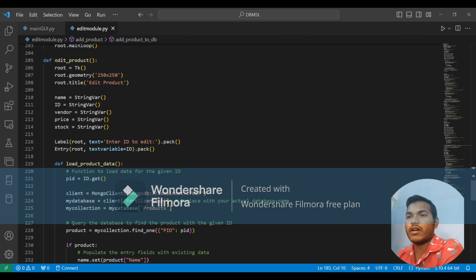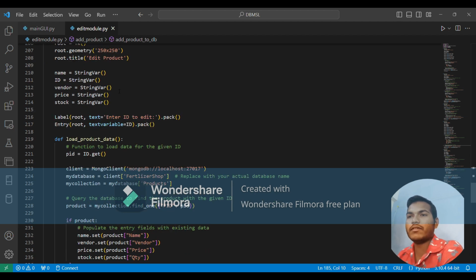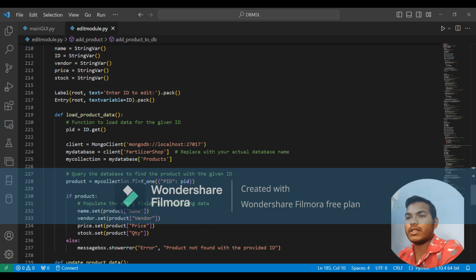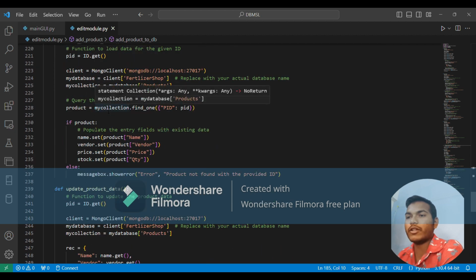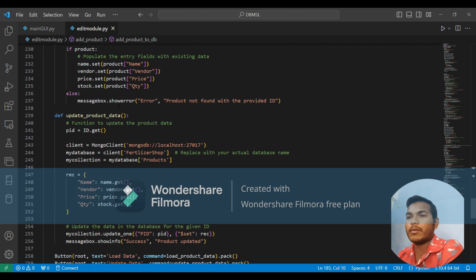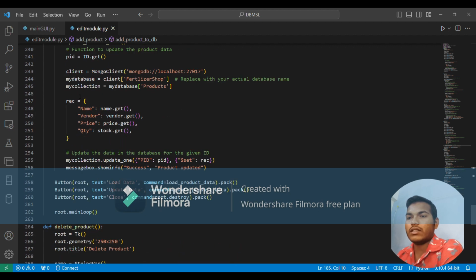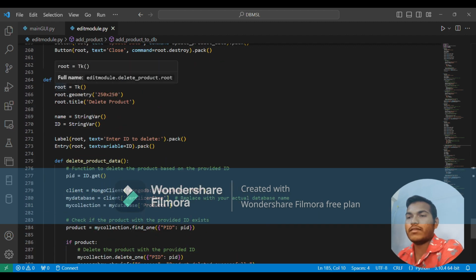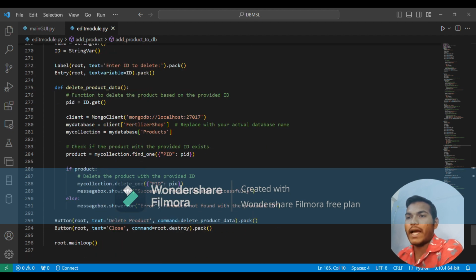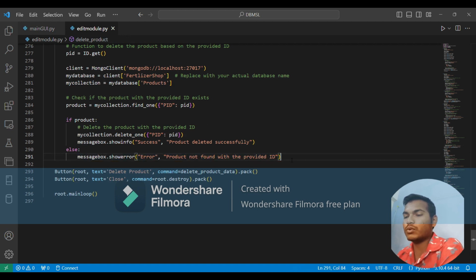The same code will be used for edit product. For edit product, we will have some parameters like the product's ID and its name. We are going to update its price, quantity and other details in the database. Now the same code will be for delete product. We will have its name and ID, and we are going to delete the matching data in the database. Otherwise, we will show the error to the user.